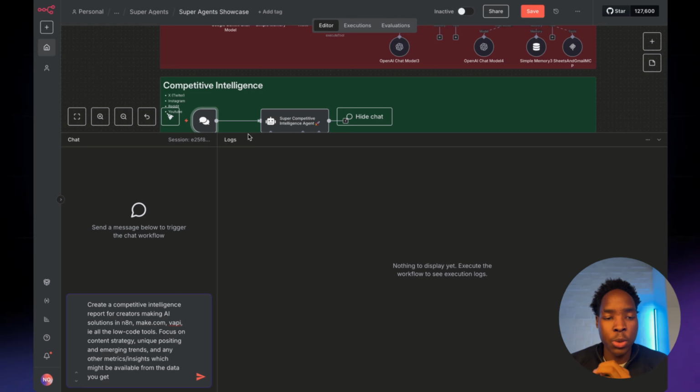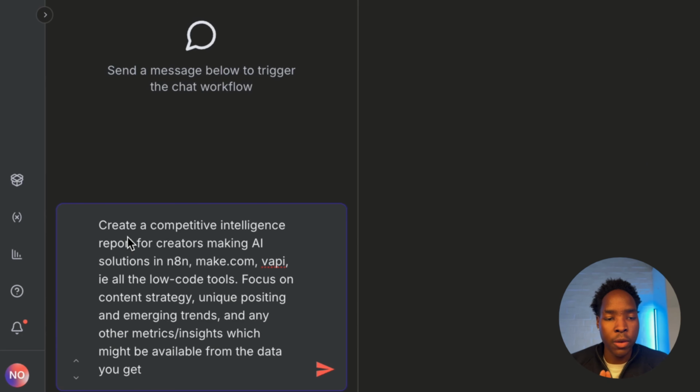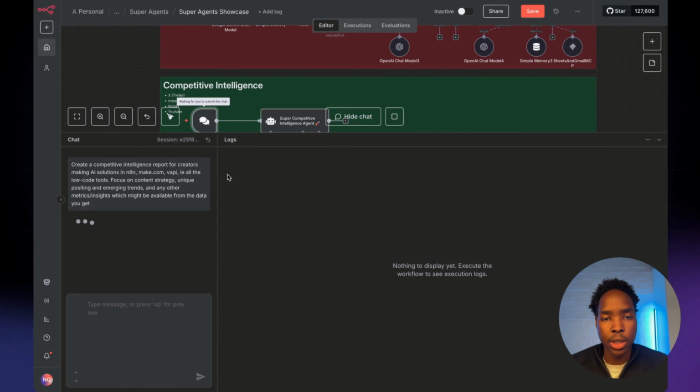It's quite short and sweet. So basically saying create a competitive intelligence report for creators making AI solutions in n8n, make.com, Vapi, i.e. all the low-code tools, focus on content strategy, unique positioning, and emerging trends, and add any other metrics like insights which might be available from the data you get. I'm just going to create that and see what it does. I'm going to send that off.